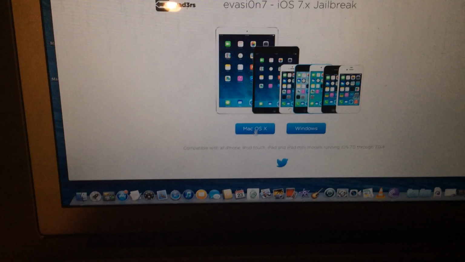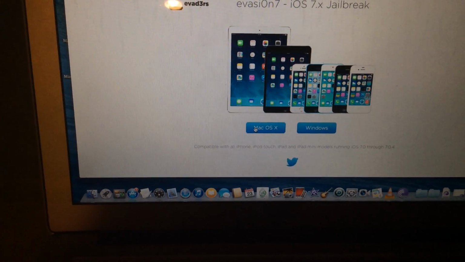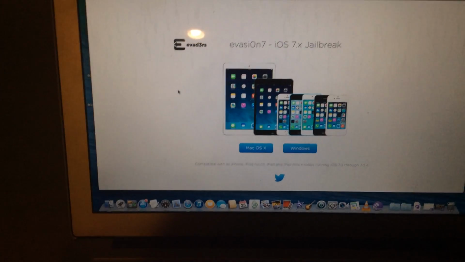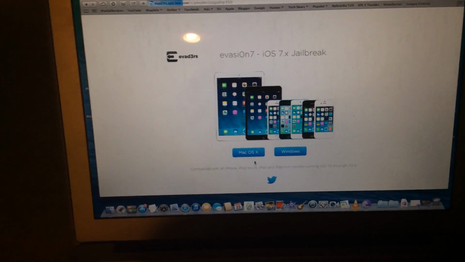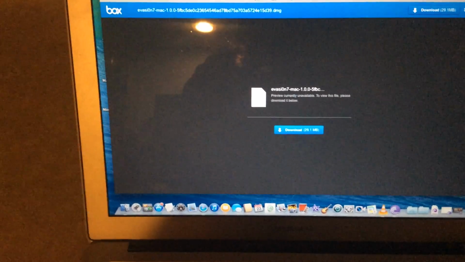As you can see here, it just tells you to download your Mac or Windows download. So I'm on my Mac here. Just click right here and it'll take you out. Just go ahead and download a 29 megabyte file.